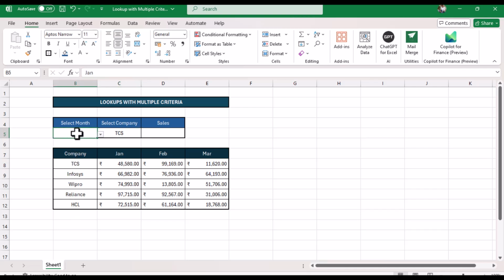Now, for this particular month, for this particular company, what is the corresponding sales that should be displayed over here? Example, the company TCS for the month of January, the sale is 48,580, that should come over here. Or let us take another company and another month. For the month of February, for Infosys, whatever is the corresponding sales, in this case, it is 51,737, that should be displayed over here.